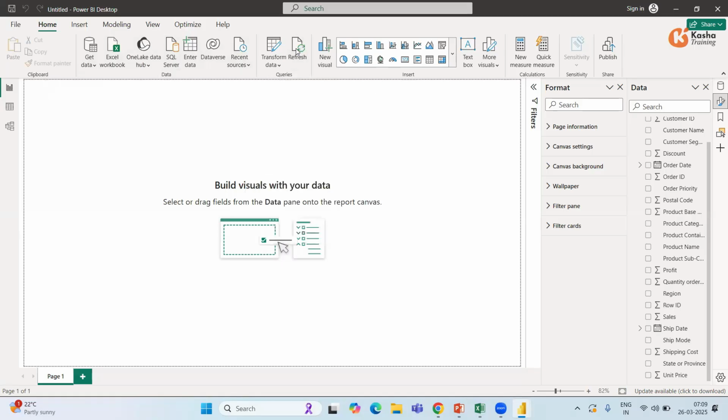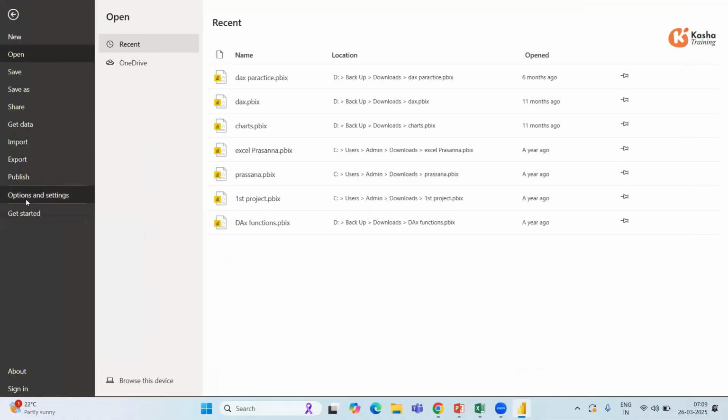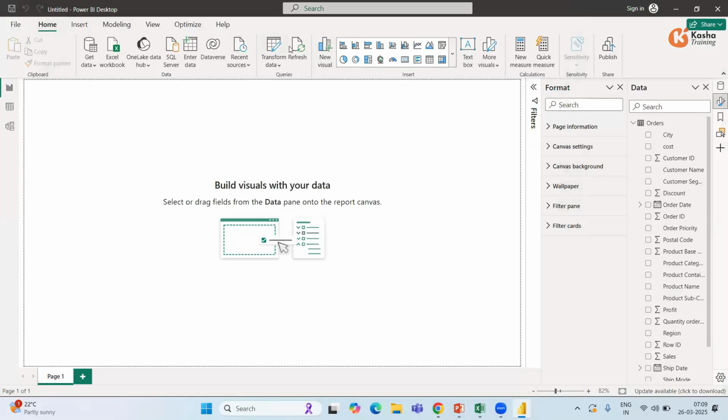Okay, so now your cost is added. If the refresh setting is not there, you can go to the file, go to the options, and click the refresh option, then it will automatically come here. You can click this refresh. Whatever data is added in the backend, you just refresh and it will be added here. If we had built visualizations, this would not have affected the visualizations.